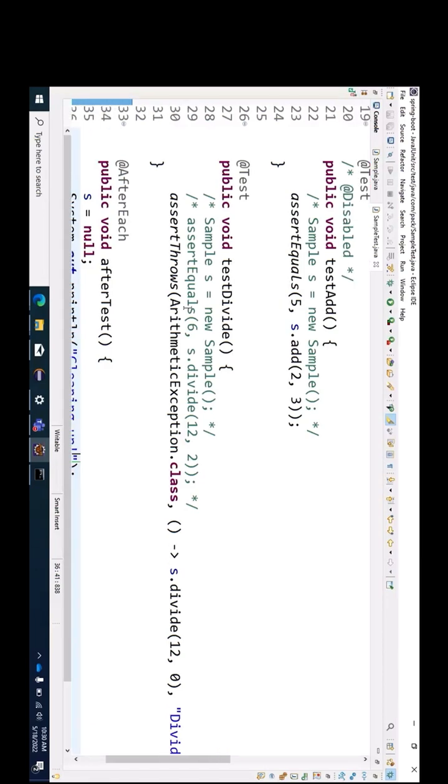Now if I want to invoke a method before all the test methods, we have to provide the annotation BeforeAll, as well as AfterAll. And remember, whenever you define any BeforeAll and AfterAll method, the method should be declared as static.